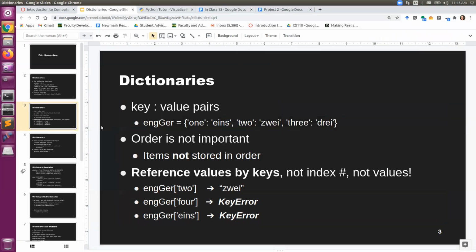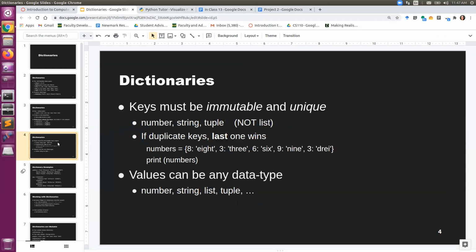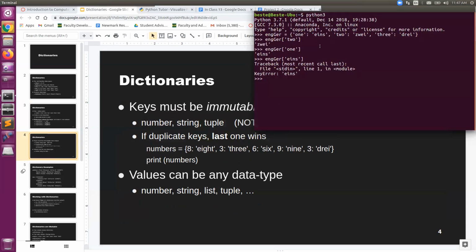Now, the thing about dictionaries is, unlike lists, they're not stored in order because there are no index numbers. So you can't rely on the order of things. The keys must be immutable and unique. So 1, 2, 3, we can't change those. And we'll see in just a moment if we try to duplicate them, that won't work either. But the values can be mutable. So we could change the values, and we can add new key value pairs as well. But just the keys can't be changed, and they must be unique. So let's have a look.